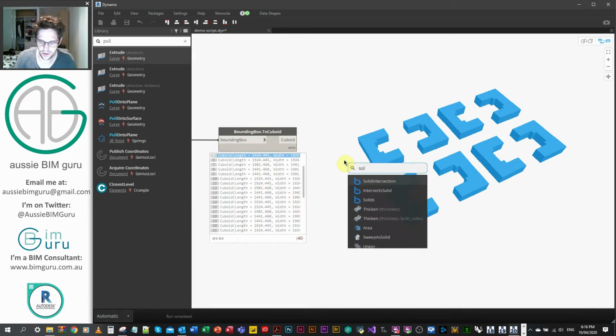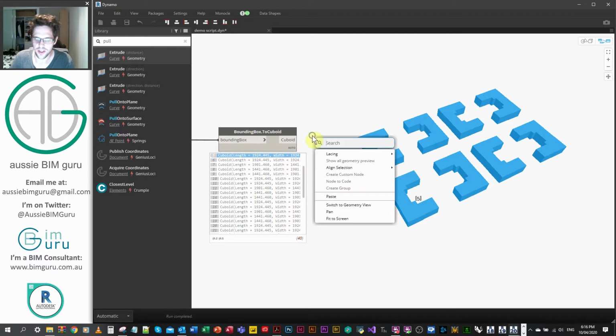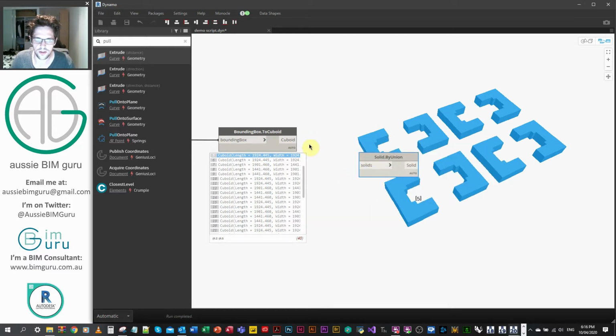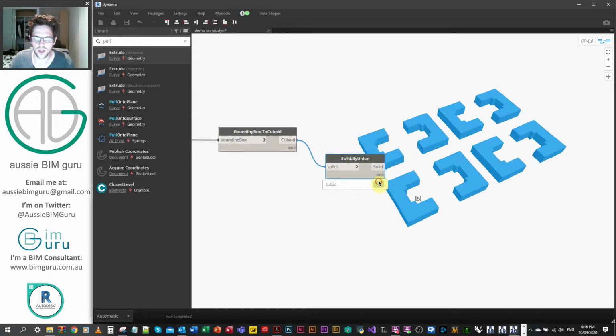The first thing we're going to do is get a solid by union. So we'll search for union, and we'll get this union by solids, because they're all cuboids at the moment, which is a solid. But what this will give us is just one solid, because cuboids don't have to be connected to each other.